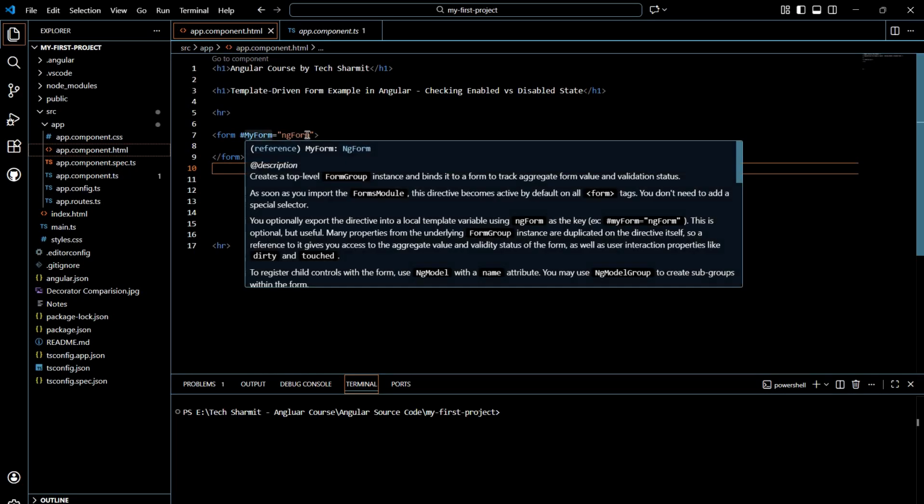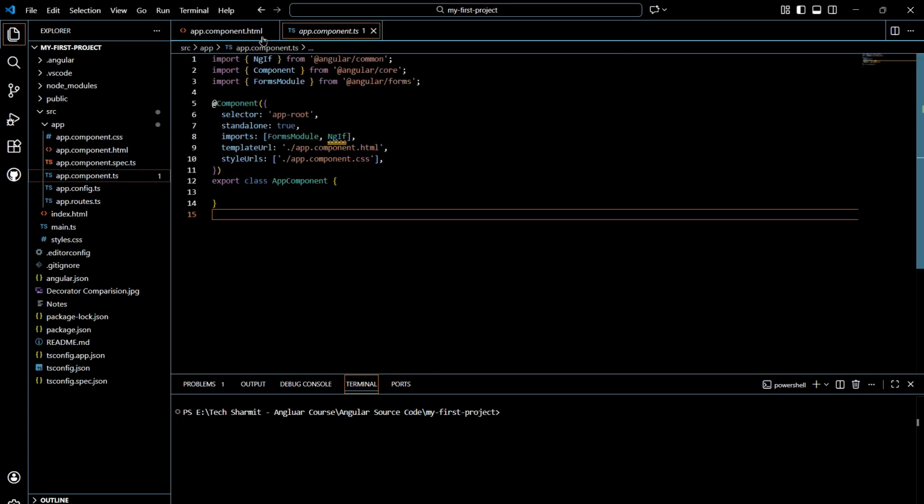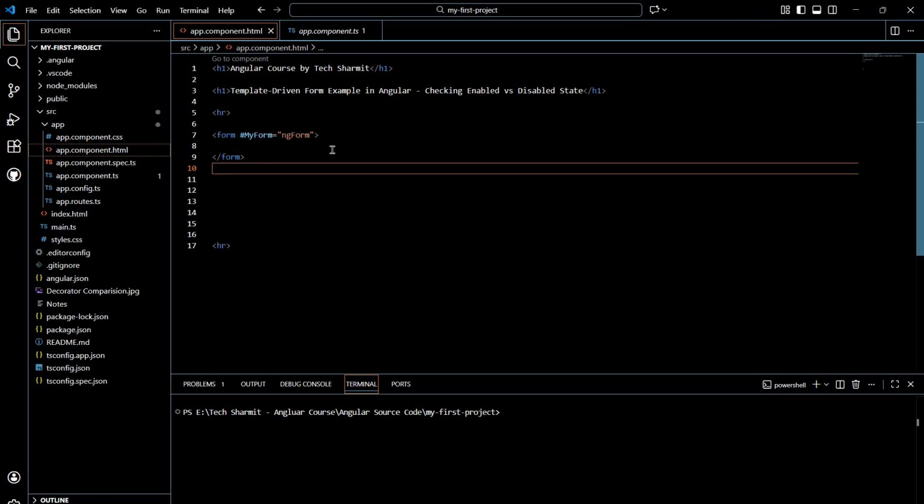As we have already imported the forms module, it is not showing any error. Otherwise it would show you the error. But we have already imported the forms module, that is why it is not showing any kind of error.